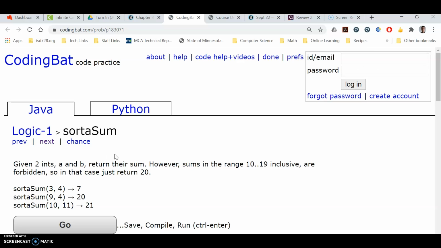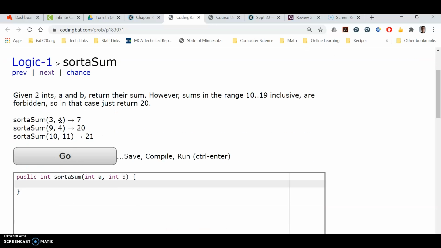In this one, we are going to find the sum. So you're just adding the two numbers. The only thing is they don't want to ever have a sum between 10 and 19. If that happens, they're just going to give the sum of 20. So in this example, we input 9 and 4. That's 13, but it really just returns 20.